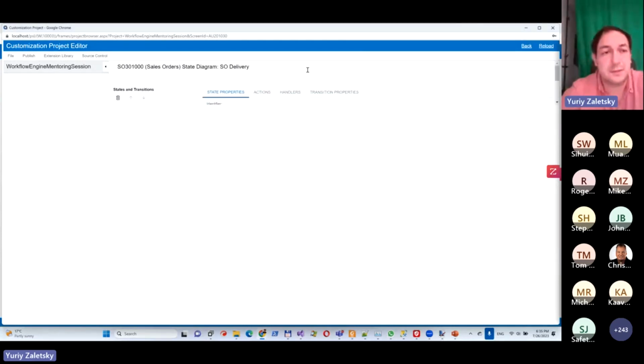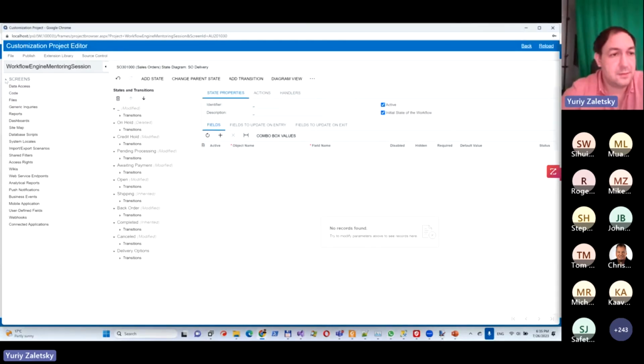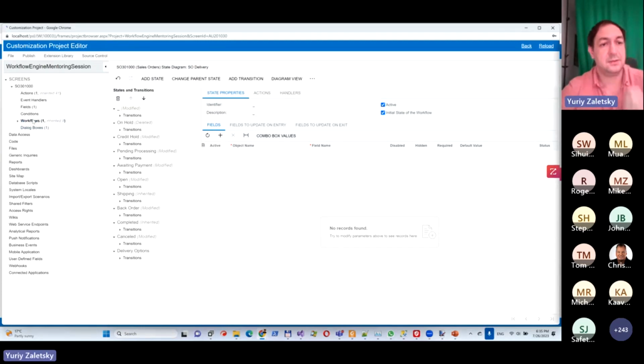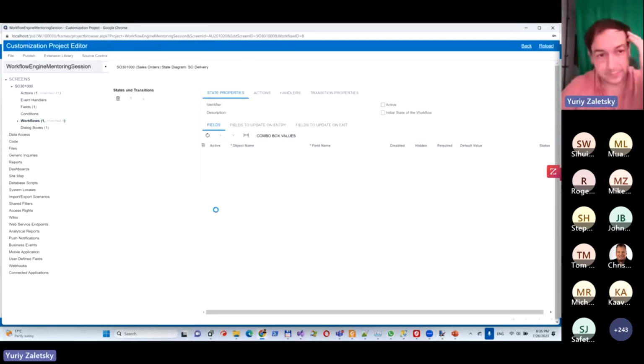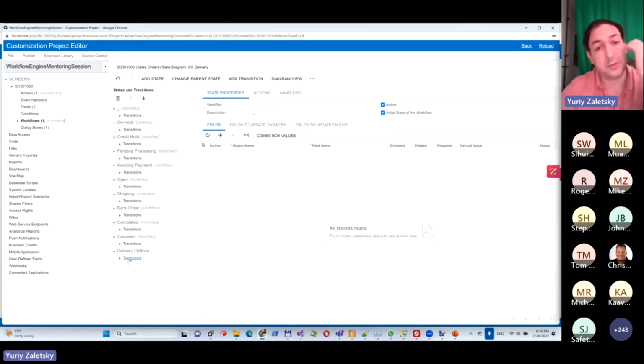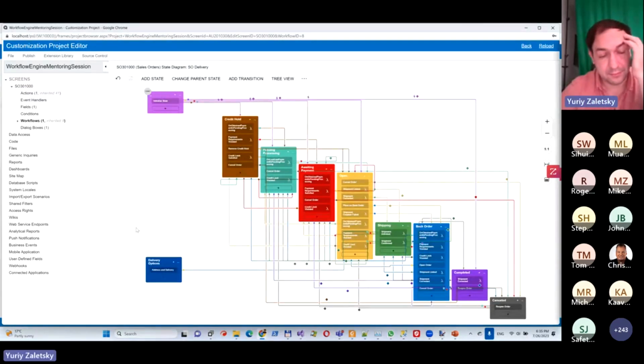As you can see, I created an additional state, delivery options, like in the diagram view, this one, the delivery options state. I created this one. And that's it for the questions right now.